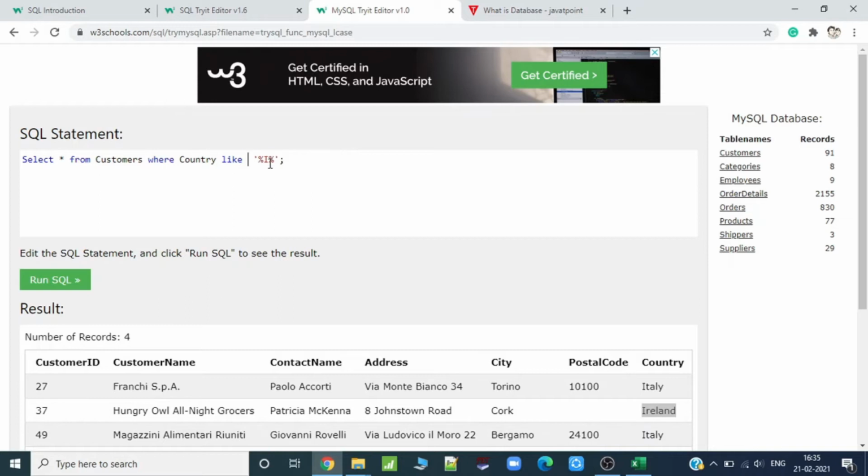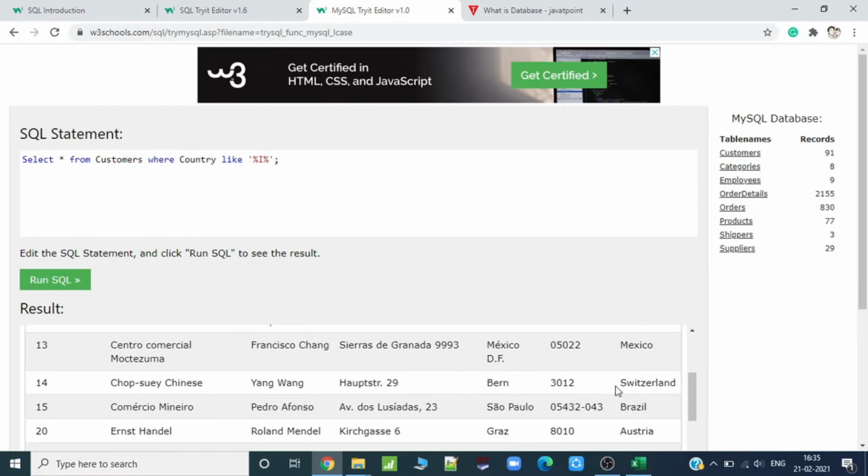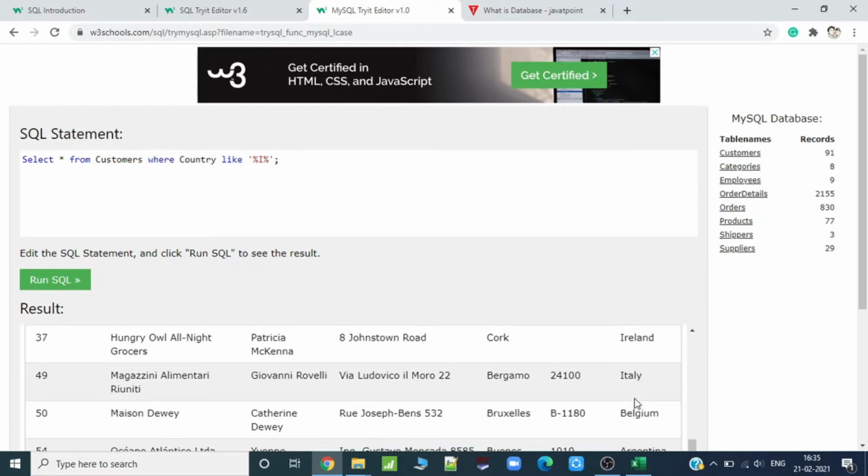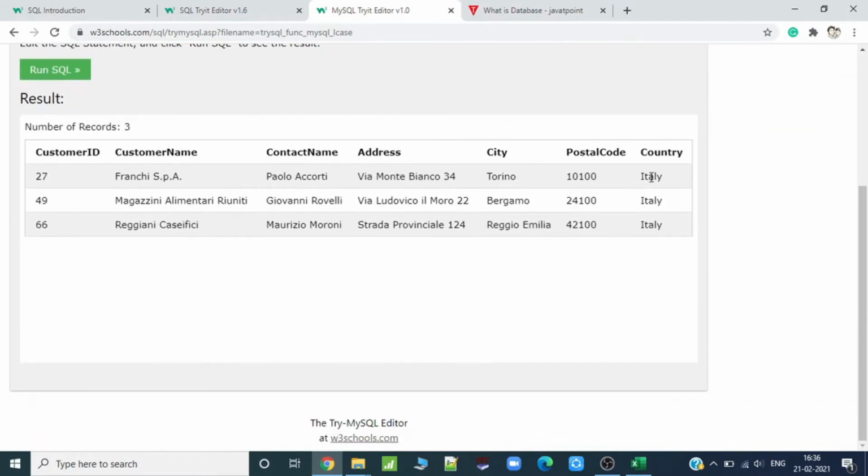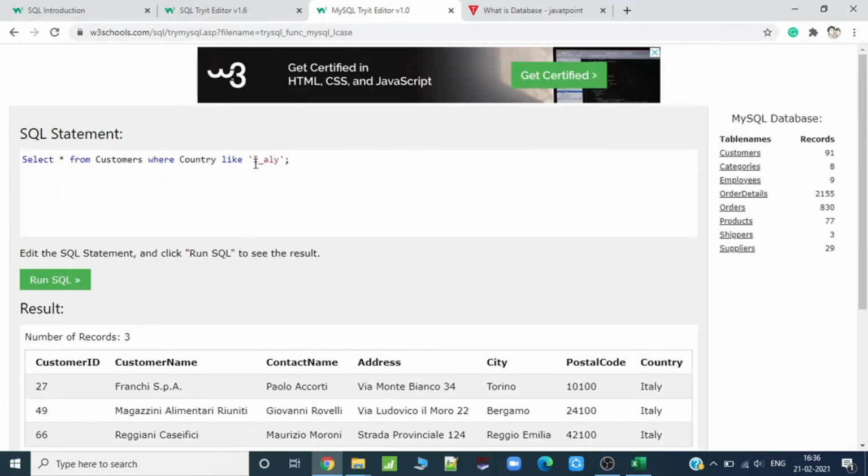But if I remove BINARY from here, I will again see Mexico, Brazil, Austria, Italy, Ireland, everything. So that's the case with LIKE and percentage. There is another one which is the underscore. Underscore stands for only one value. So I_ALY, again it will be case insensitive. The I can be small or capital, but any one value should fit in between them. So here the condition is Italy, I underscore ALY. Only one value can be there.